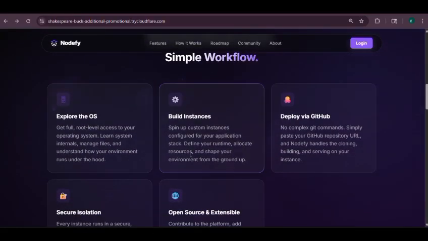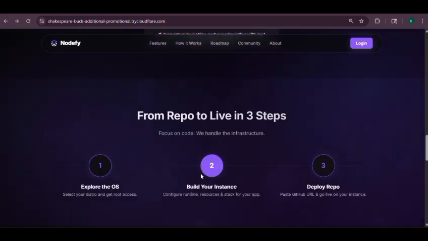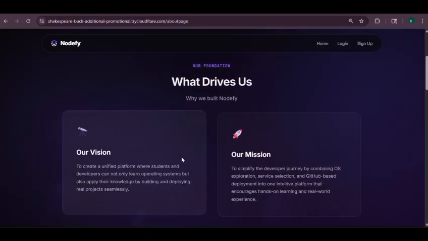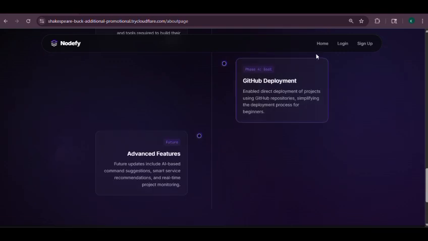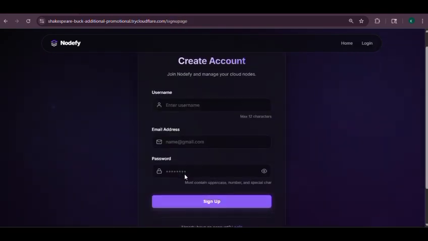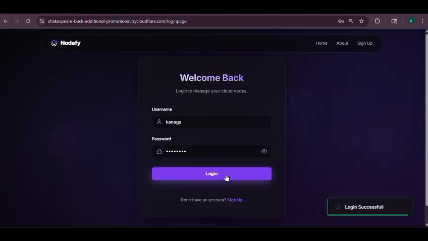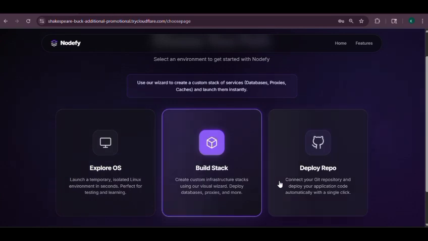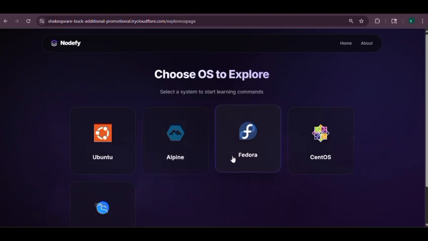Nodefy is an open source cloud platform that helps students learn how the cloud system really works. We do not provide the infrastructure for the students, we just provide the software. Colleges have a server, they can just clone our repository and start our software. They can provide an isolated environment for the students to learn how the cloud system works.